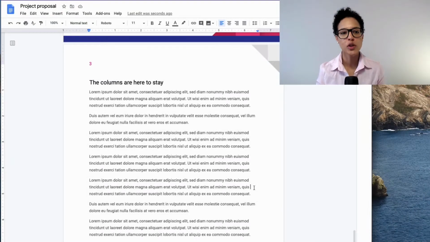We're in our Google Docs document and we want to give this page a bit of structure. Now you can debate about if it looks nice or not, but this is just for demonstration purposes to show you how you can apply columns to Google Docs documents.